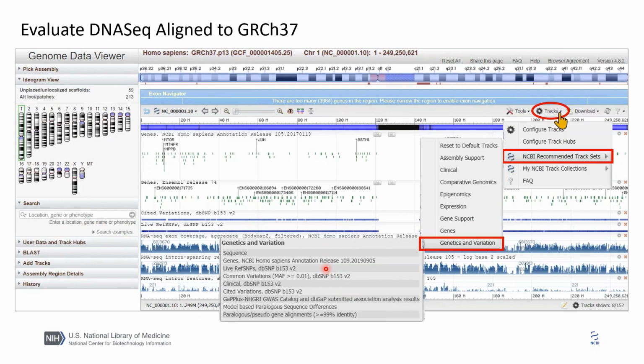Now, I know from my collaborator and the publication that he gave me that the alignments for this DNA-seq data to GRCh37 already exist. They were submitted to SRA along with the DNA-seq reads. And so I don't even need to run Magic-BLAST in this case to look at this data.